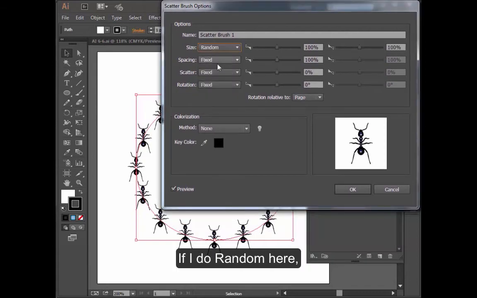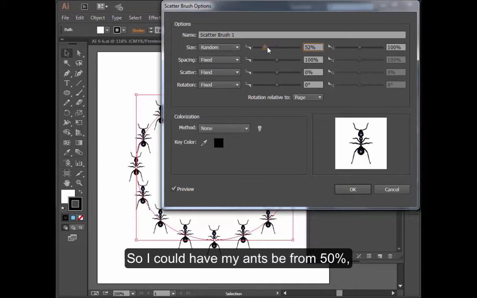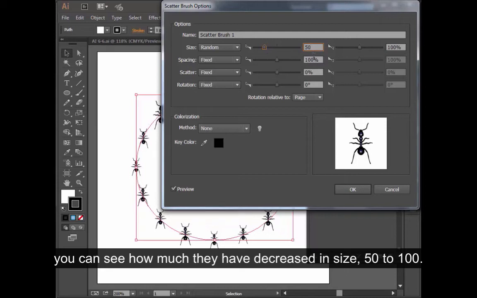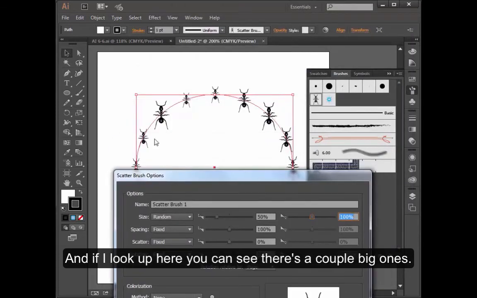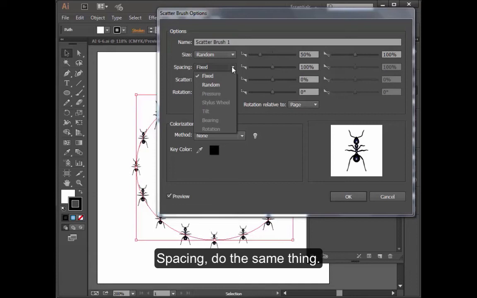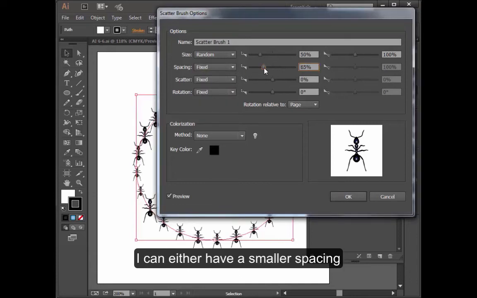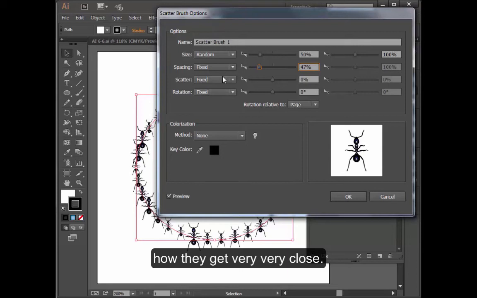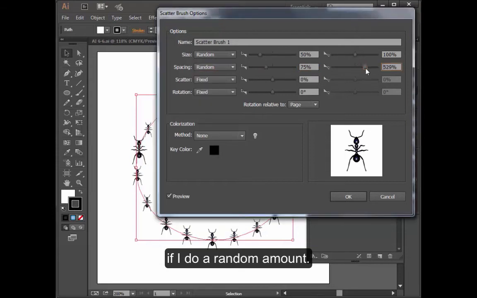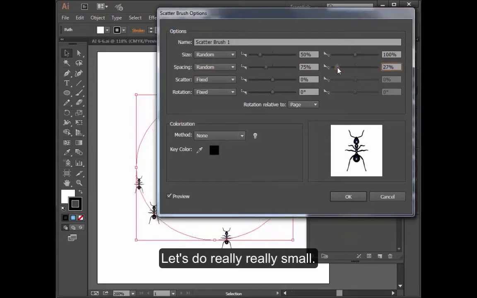If I do random here, I then can have a range. I could have my ants be from 50%, and I can type in 50 to 100. You can see how much they have decreased in size, and if I look up here, you can see there's a couple big ones. So it's randomized. Spacing does the same thing. I can have a smaller spacing, and if I decrease this, you can see how they get very, very close. Or I could again have a range if I do a random amount. Let's do really, really small.